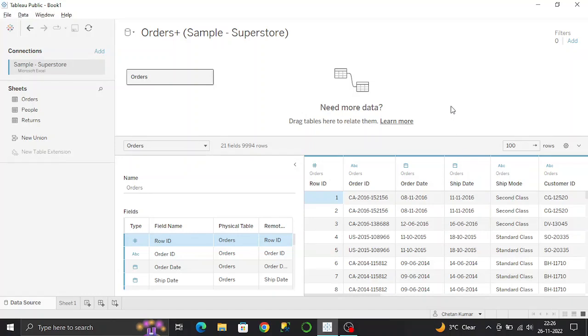So today I'm going to show you the overview of this window. It's to identify the number of records that we have. Here we have 9,994 records. So let's start with the data types.